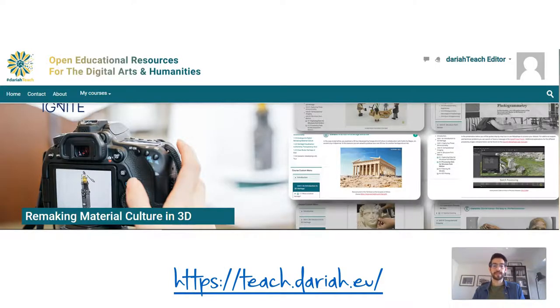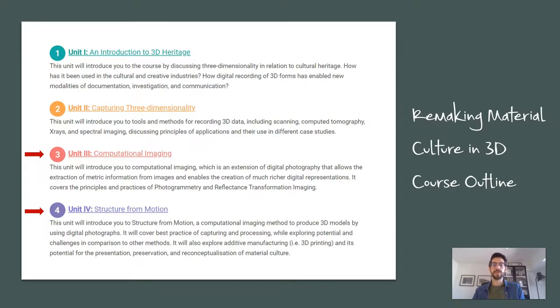Alongside the virtual classroom interaction and the typical secondary sources, the course Creating Digital Collections made use of the DariahTeach course Remaking Material Culture in 3D. It utilized particular units of the course to teach students the workflow for digitizing objects in 3 dimensions, from capturing and processing to publishing them online.